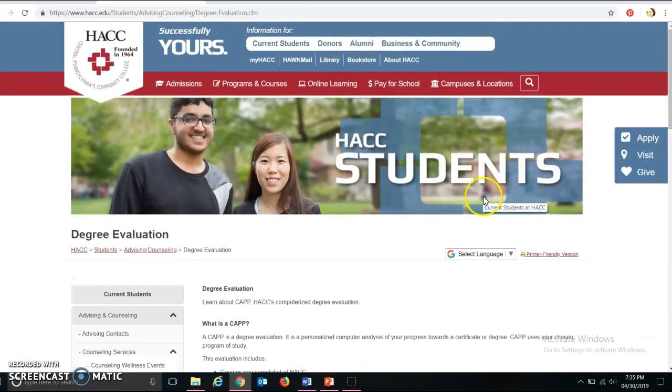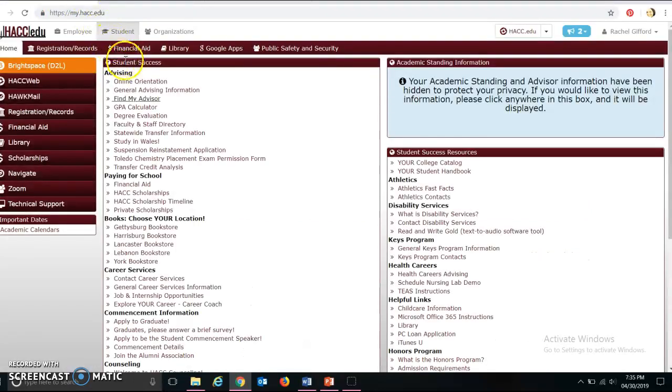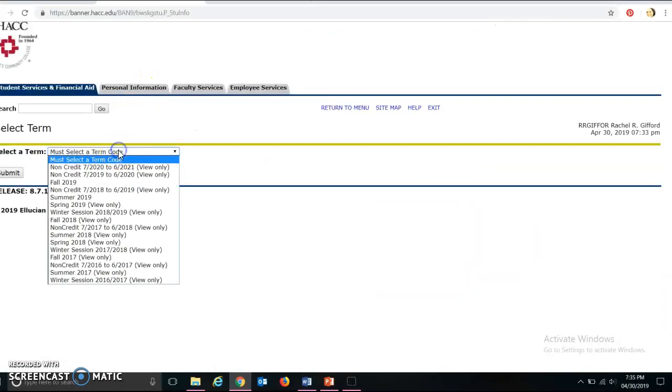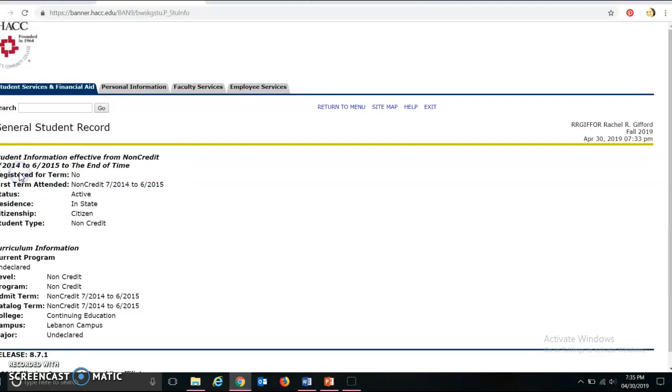In order to locate your advisor, you will need to go to your MyHAC page. On your MyHAC page, look under Advising, then click on Find My Advisor. Choose the term and click Submit, and your advisor information should appear.